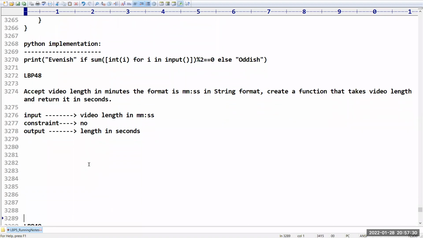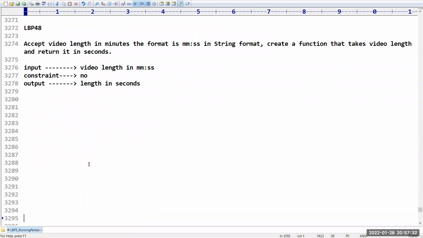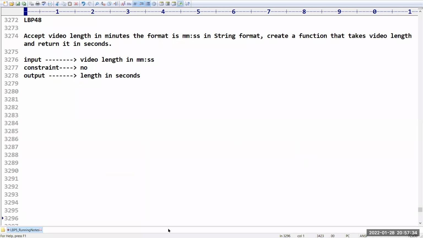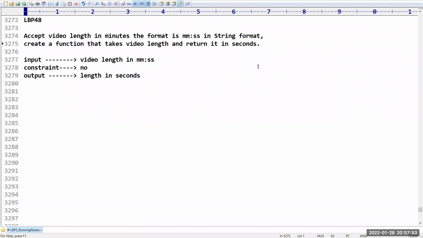Sir, the problem is LBP number 48. We have to accept video length in minutes. The format is mm:ss in string format. We have to create a function that takes the video length and returns it in seconds.